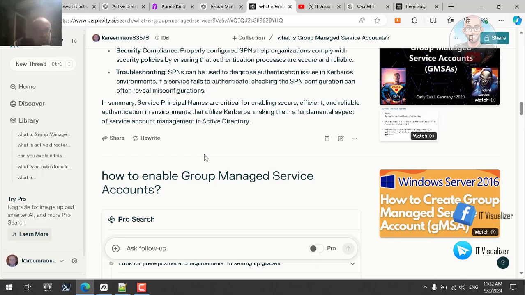In very, very simple terms, whether you are talking about the group managed service account or a normal service account, this is an account that is used to run a service in Active Directory, especially on a server. So a normal service account is an account that is used to run a service on a server. The group managed service account is an account that manages different services on different servers using one account only.